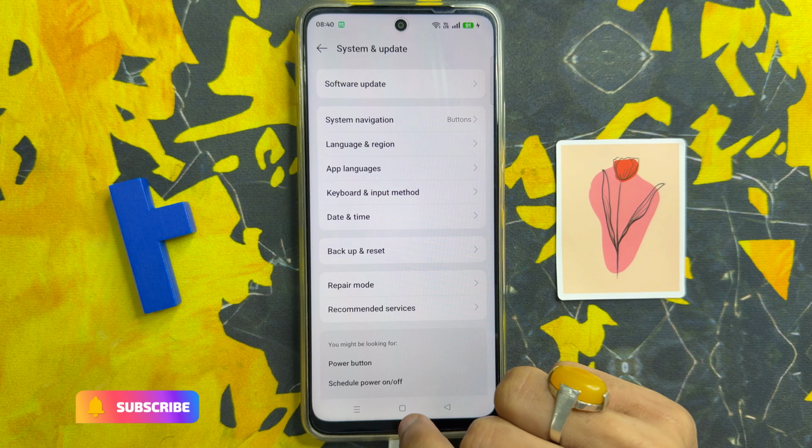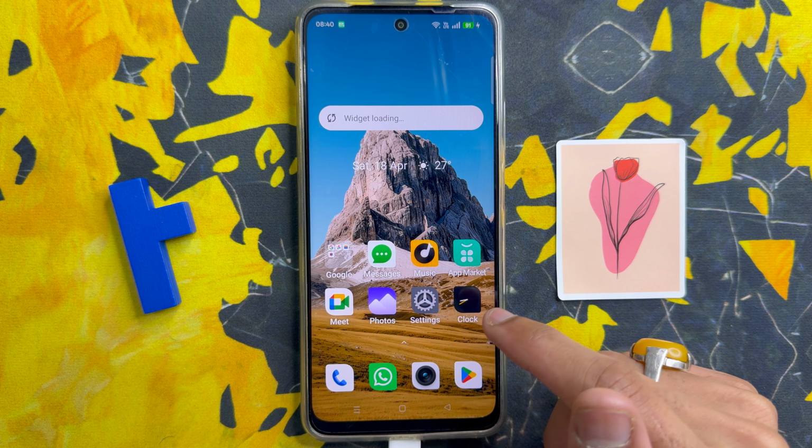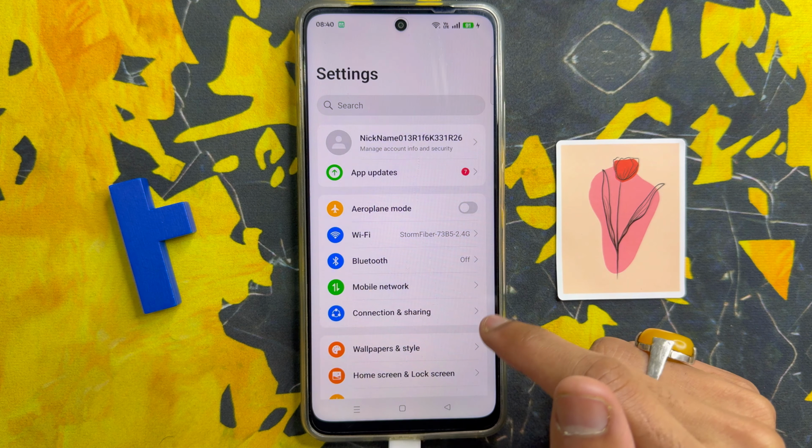After updating the software to the latest version, go back to the home screen. You will see your problem is solved. But if it doesn't fix the problem, then reset all settings.